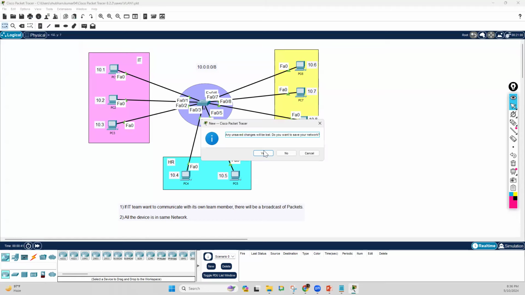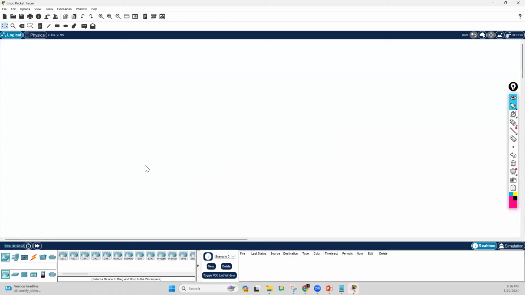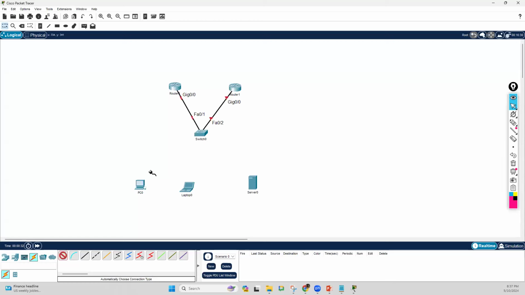Yes, definitely. For example, let's suppose I want to create something. You need two routers, so you just pick these two routers. Let's suppose I need one switch. How we can create the topology? This is very simple. I need one laptop and one server. How can we connect? This router connects with the switch like this. This switch will connect with PC like this, with this laptop like this, and with the server like this. So see, the topology is created now. Tell me, everyone.